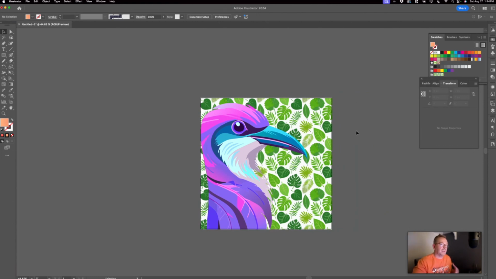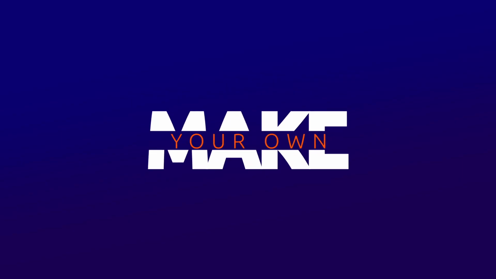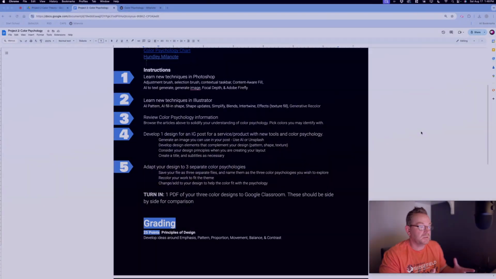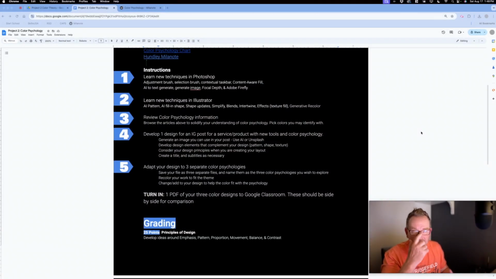I'm displaying kind of the emotion that I want to display with my colors. So generative recolor is very, very useful. Once you've made it through the training for Photoshop and Illustrator, and you've looked at the color psychology information and charts, now you're ready to start making something of your own. You have a lot of freedom in this one.